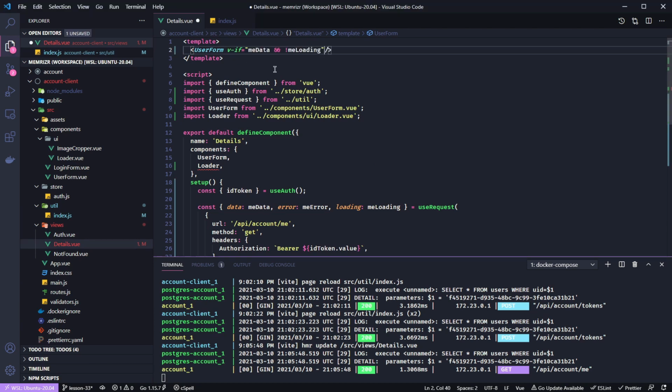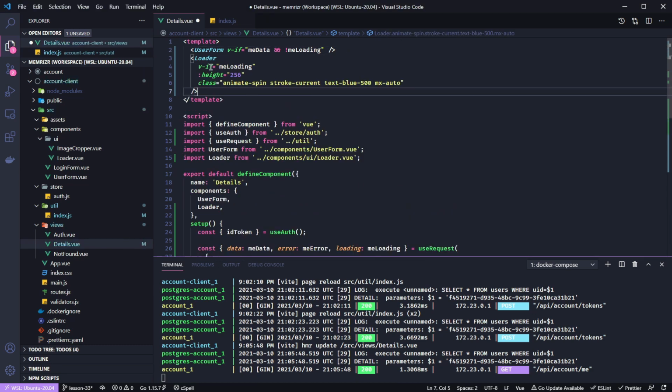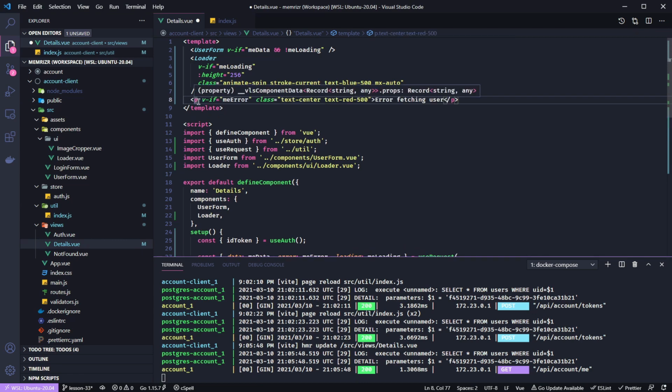So let's now make use of these fields and this loader up in our template here. For the user form, we will want to show it if we get that meData returned from our useRequest and if we're no longer in a loading state. Next, we're going to add the loader, and that will be shown if we have meLoading, and I'll just give it a height of 256, and we're going to apply some Tailwind CSS to make it spin and to give it a color of blue and margin auto to sort of center it. And then I just want to display a little text in the case of an error with some red text here. So we'll say a paragraph that is text centered in red that says error fetching user if we get an error. We could also forward the actual message in that error if we wanted to, which maybe makes more sense since our API is providing an error, but so be it.